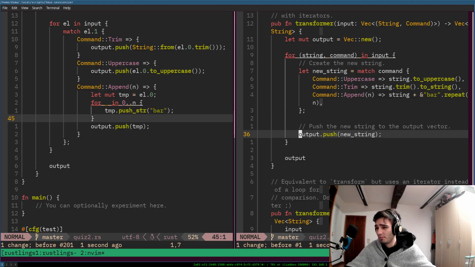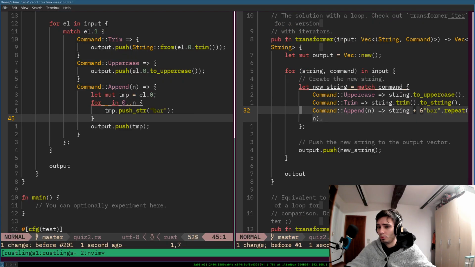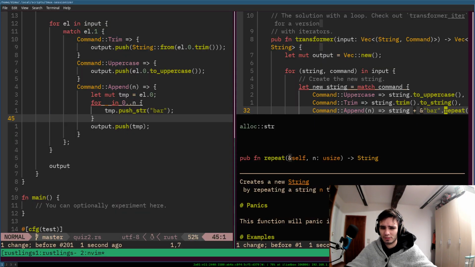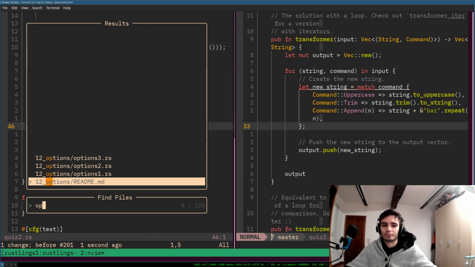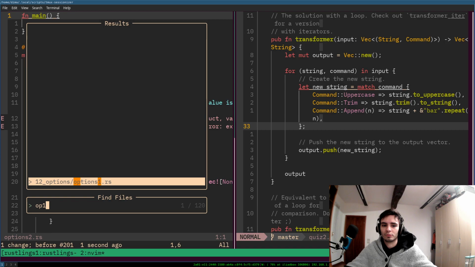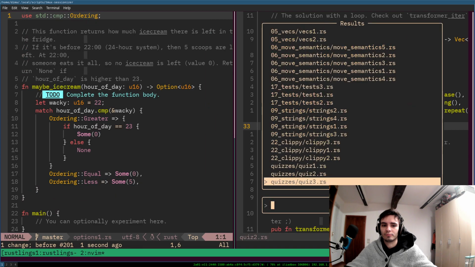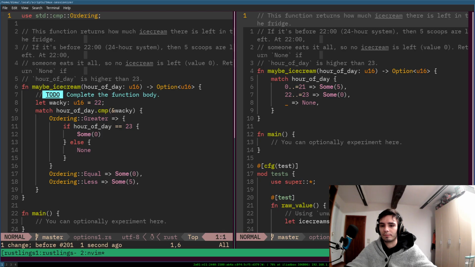His is better, I guess. Oh, you can just do it like that. Dot repeat. This language is very wacky, plain and simply wacky. Options. Oh, no, option 1. Option 1. What?